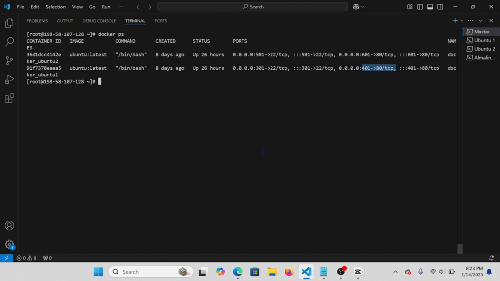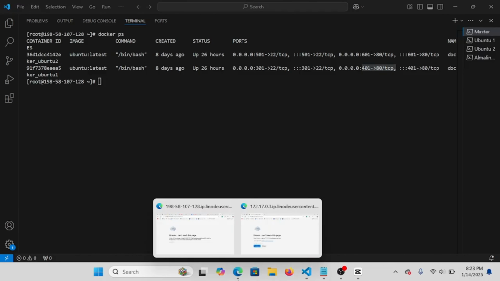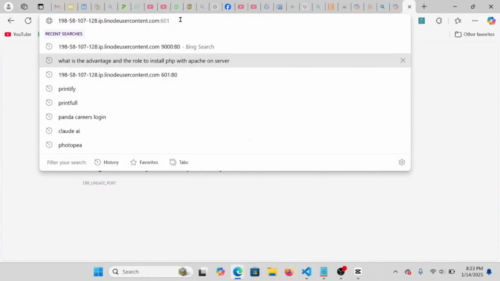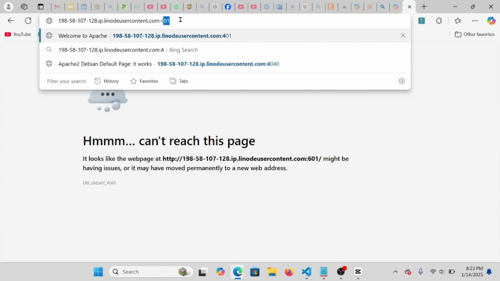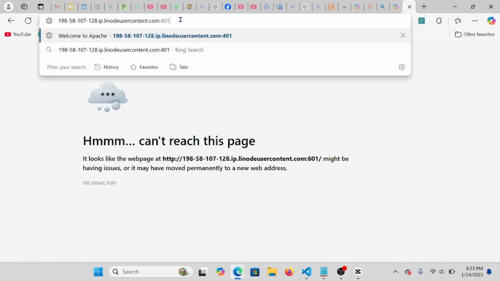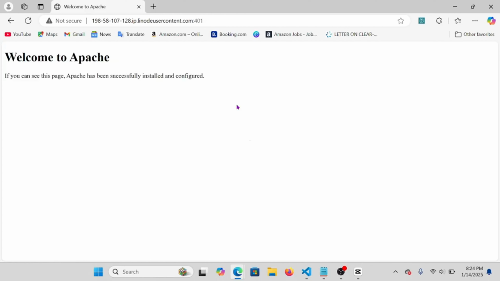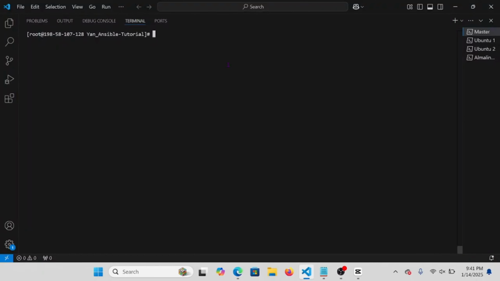Okay, so this one is our Ubuntu 1 container. I'm going to add that export port number here and validate it, and you're going to see that you have the same output. That means that our HTML file has been copied successfully on our container server as well. So this is a great thing to know about configuration files with Ansible.